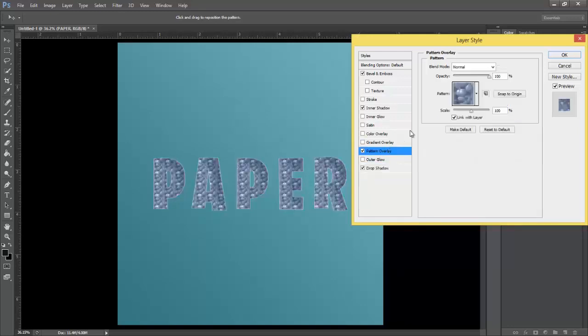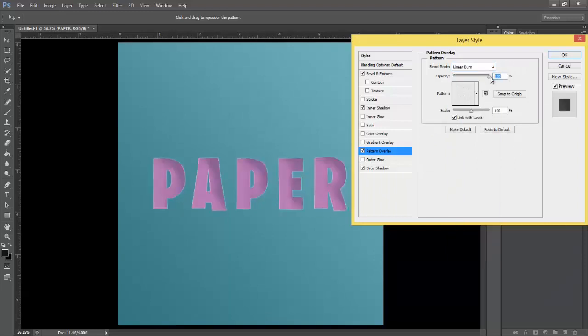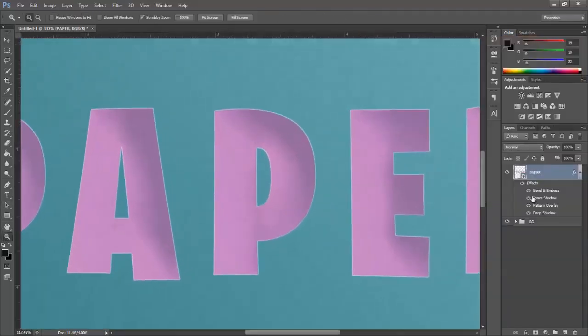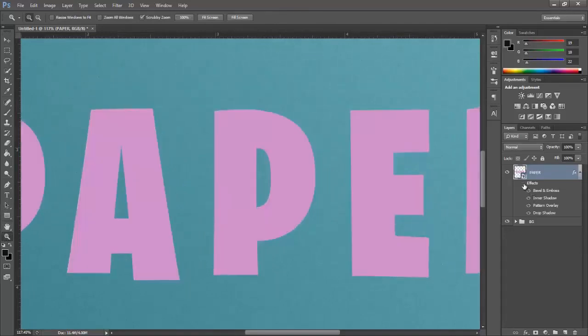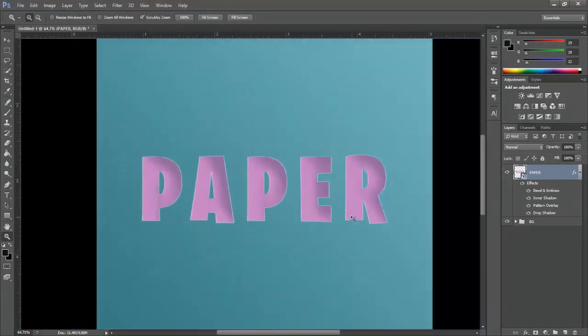Now go to pattern overlay. Select this pattern. Blend mode to linear burn. And opacity to 40%. Now you can see we create the paper texture effect on our text.